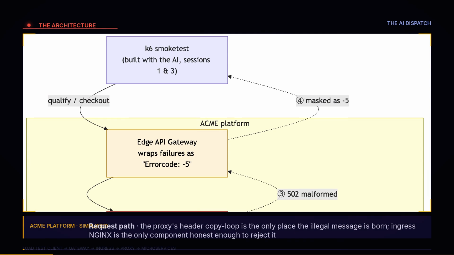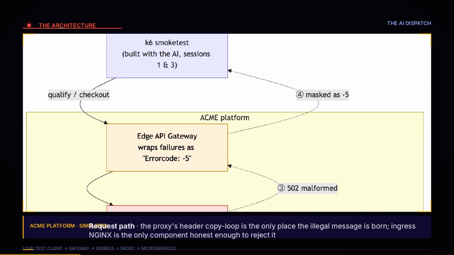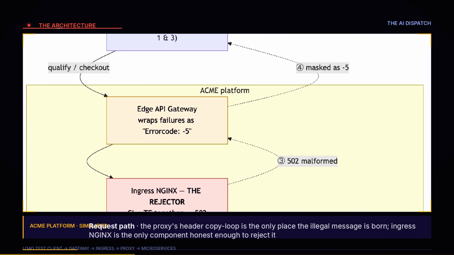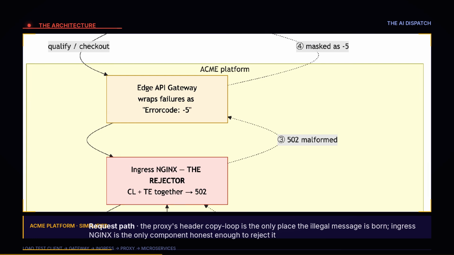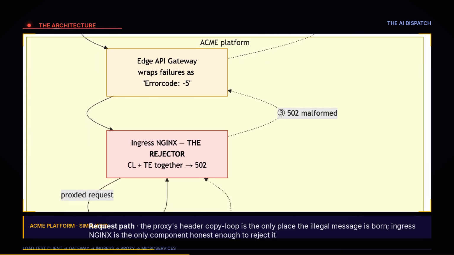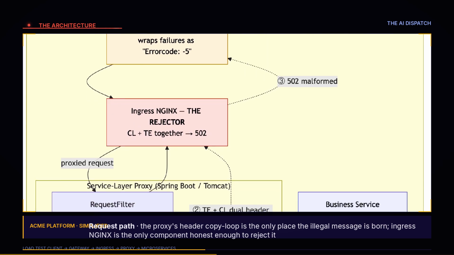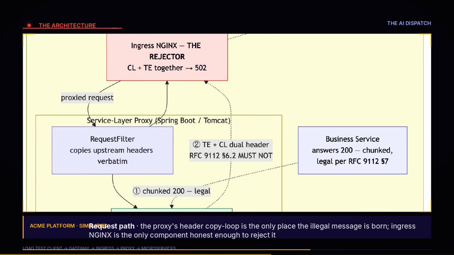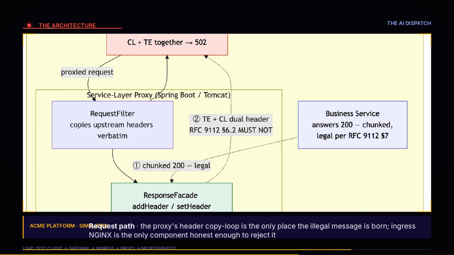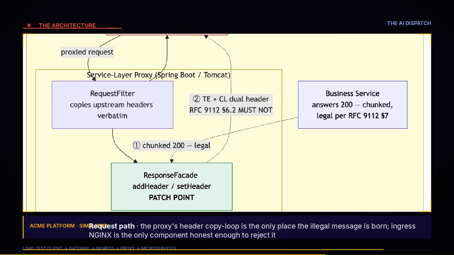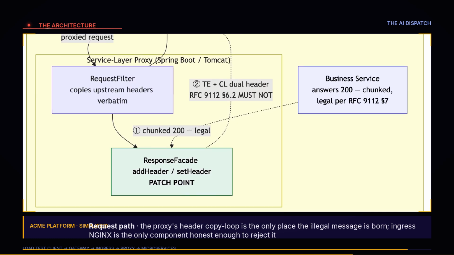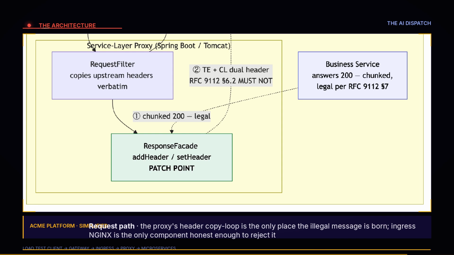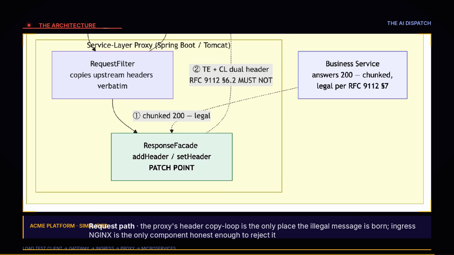Here is the crime scene, simplified but real. A load test client hits the enterprise API gateway, which forwards through an ingress to a Spring Boot proxy layer, which fans out to microservices. The microservice answers a perfectly legal chunked 200. The proxy copies that response's headers verbatim, including the hop-by-hop transfer encoding, then stamps its own content length on top. 2 framing headers on 1 message. The ingress is required by the spec to treat that as an attack attempt and reject it, and the gateway wraps the whole thing as -5.